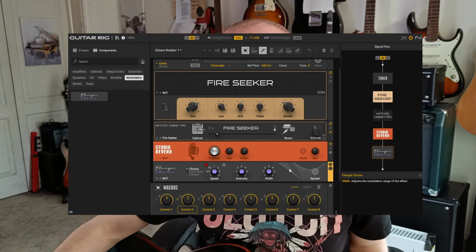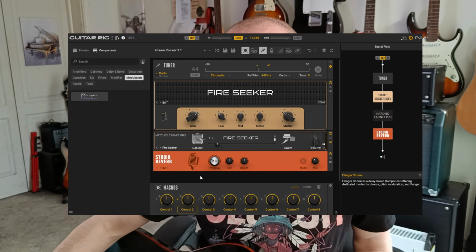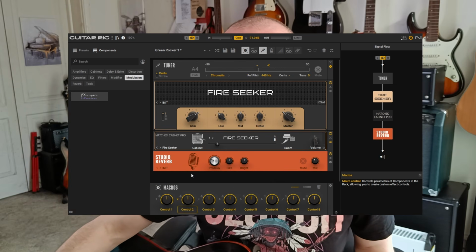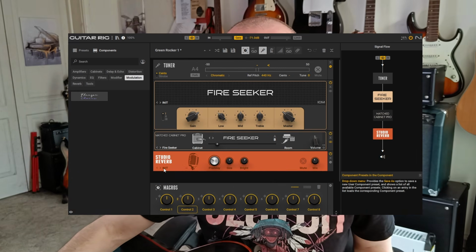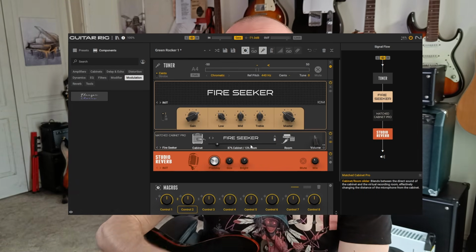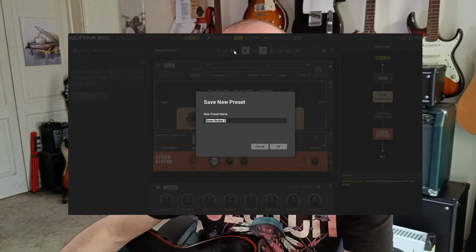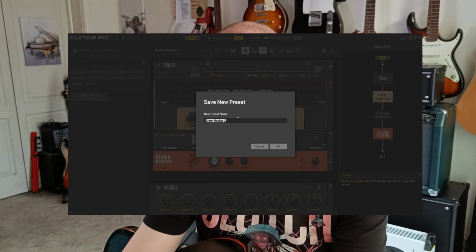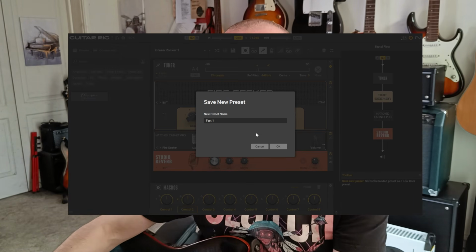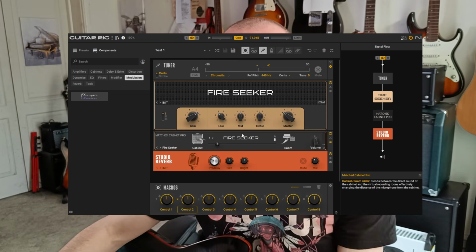To remove units, you can just drag them out of there. So you can see it goes red as you're doing that, and that unit will be removed from your rack. If you want to save your new preset, click this little Save As button and give it a new name. Click OK, and there you go.